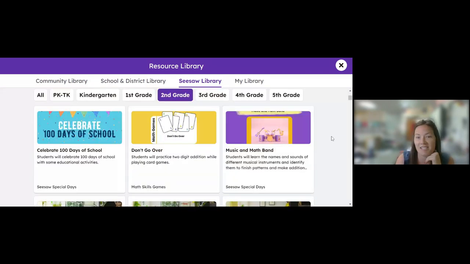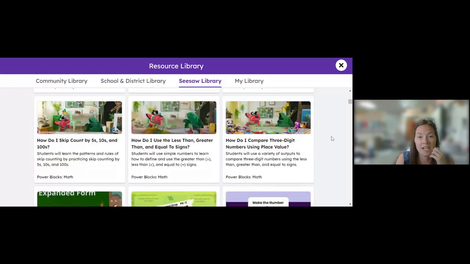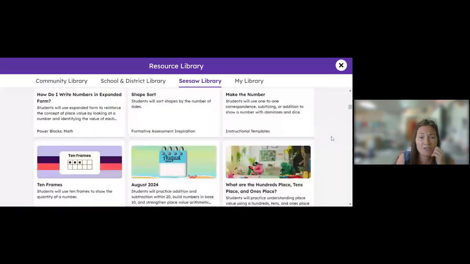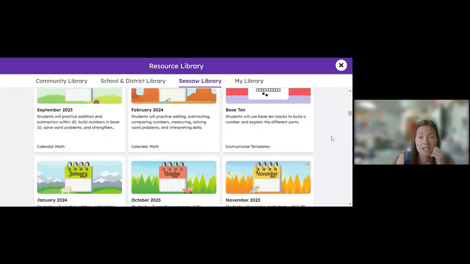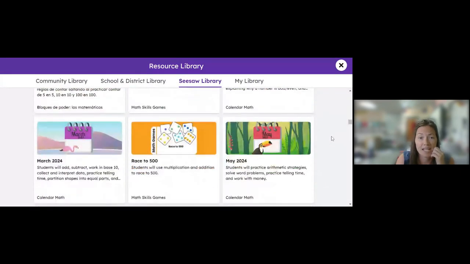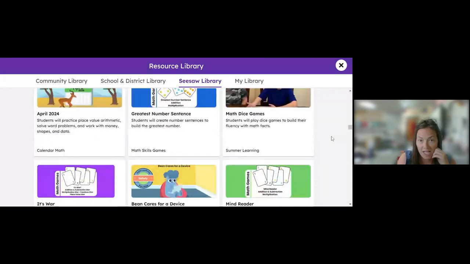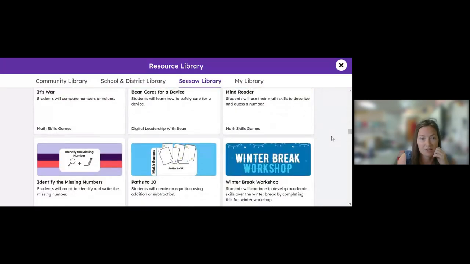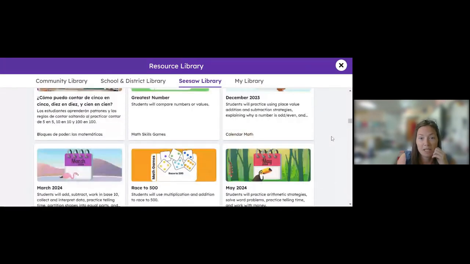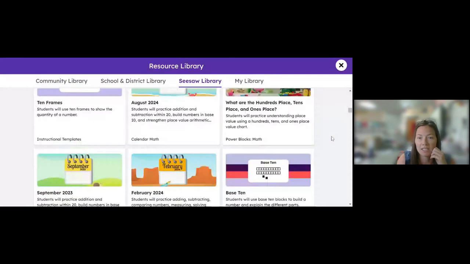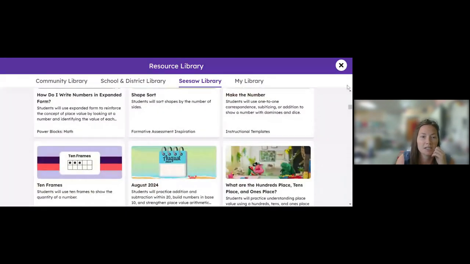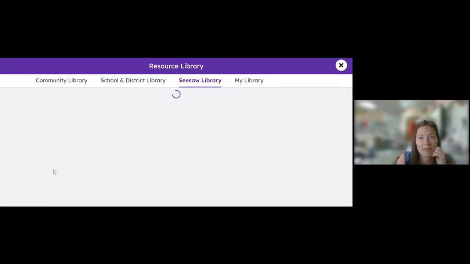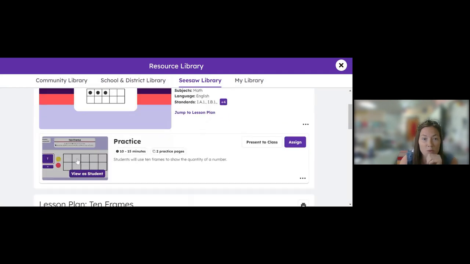And this is what I'm talking about. There are already activities in here that I can choose from. I don't have to go find one. I can see what works for me. Okay. I'm going to go up and let's pick this tens frame. I can go in, see if this is one that I like, that I think my kids will like.